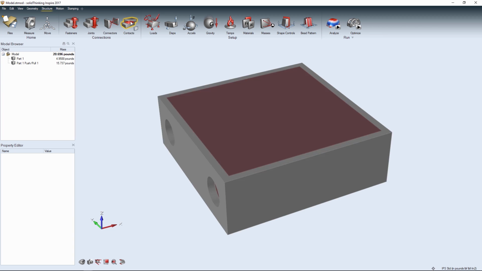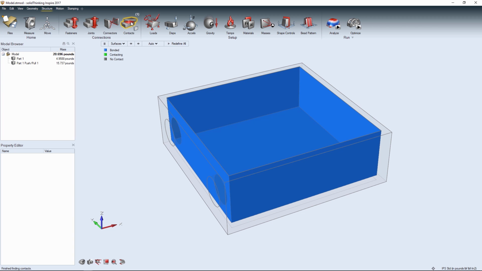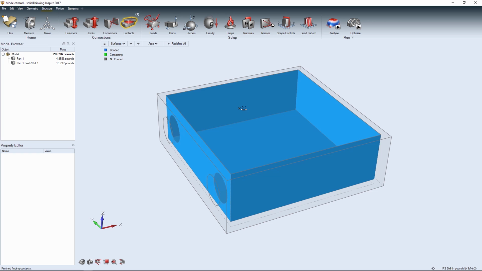The last type of connection is called a contact, and this is simply bonded, contacting, or no contact. And this is what we're going to have in this case. This will be a simple bonded contact. That's the default, so I don't have to touch anything in this scenario. We also have this idea of connectors, which I'll talk about in the next part. Then we get to the setup.